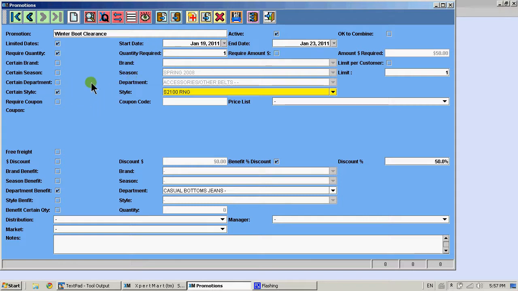Once we've done the style, we will not be able to pick a certain brand or a certain season or a certain department. If we say a certain style, it erases all those. Why is that? Because a style will already belong to a certain department, a certain season, and a certain brand. So if you pick the style, you're no longer going to be taking into account the brand or the season. It'll just see the style.